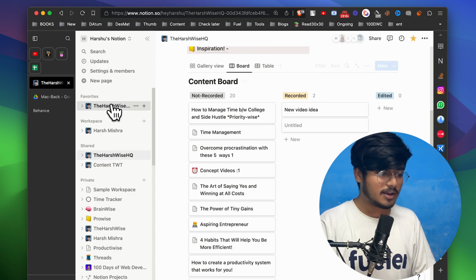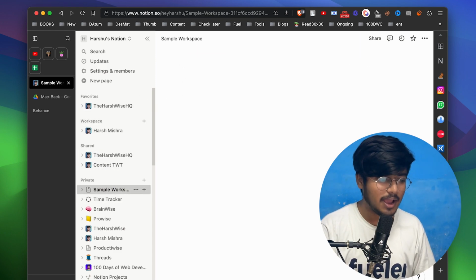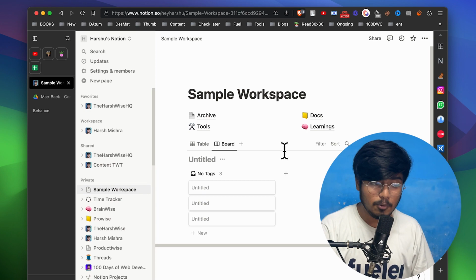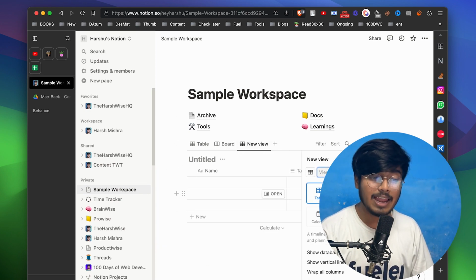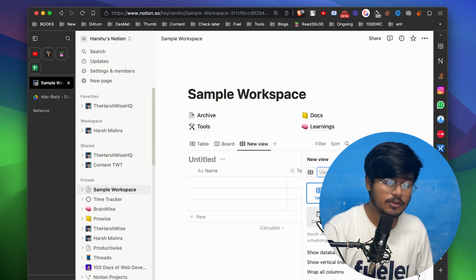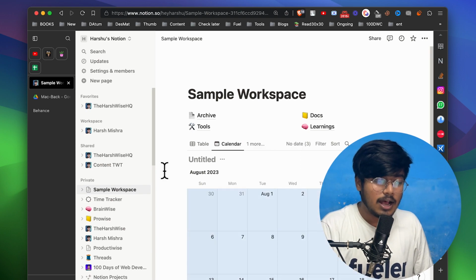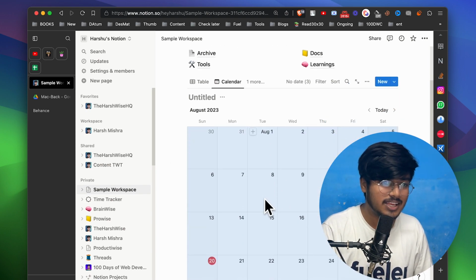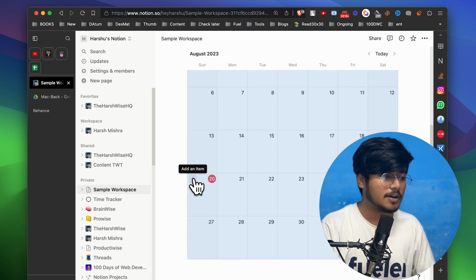Let's suppose you are making a sample workspace. If we get back, see, this looks like a board view. Now you can create a new view called timeline. You can create a calendar. See, if you're someone who believes in making work like a calendar in a process, let's suppose today is 20 August. So if I click here, I will make it.